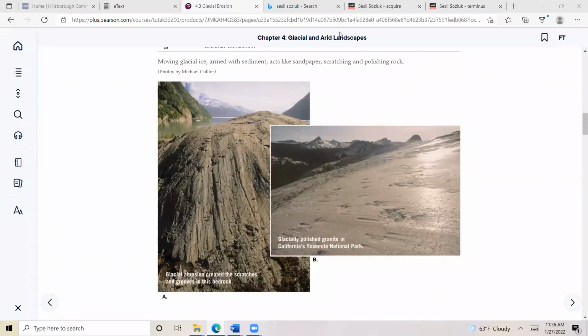Section 3, Glacial Erosion. Glaciers acquire sediment through plucking from the bedrock beneath the glacier, by abrasion of bedrock using sediment already in the ice, and when mass wasting processes drop debris on top of the glacier.